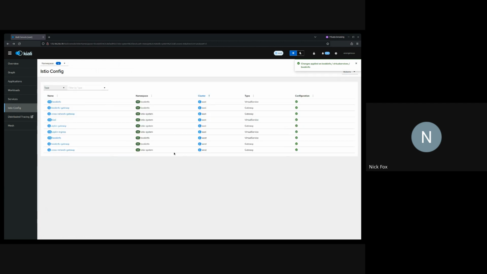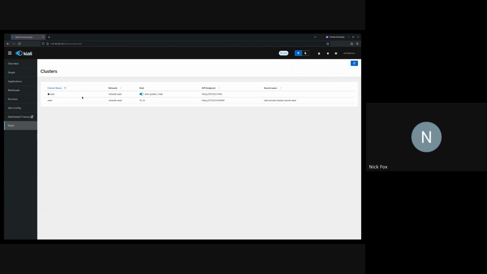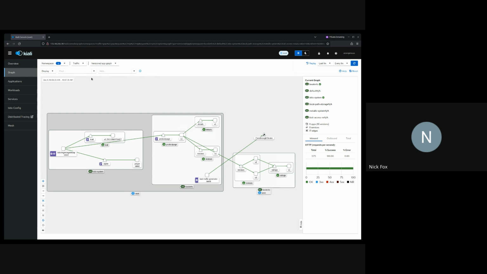There's not a lot to demo, but the real feature here is that Kiali works with multi-primary now, and you can see that in the Istio config page. If you go to the mesh page, you can see there are multiple clusters configured here. I think that's all I wanted to highlight for the multi-primary work. Any questions? Thank you, Nick.